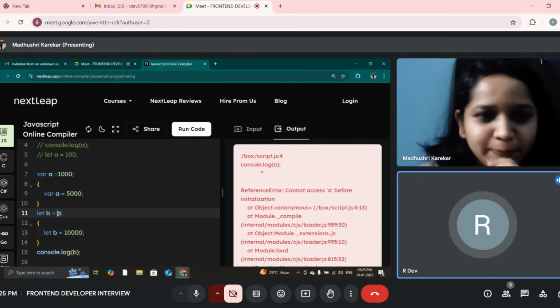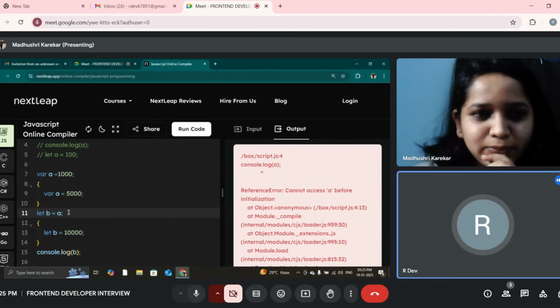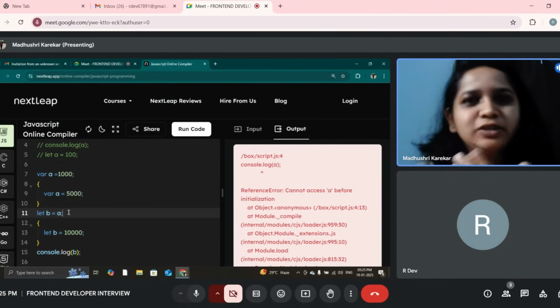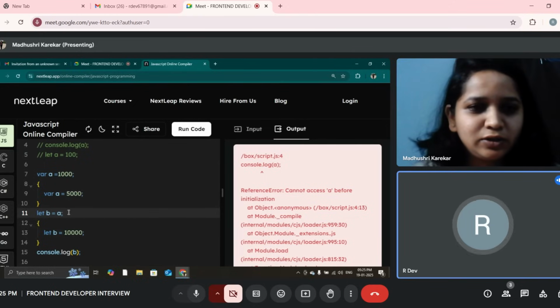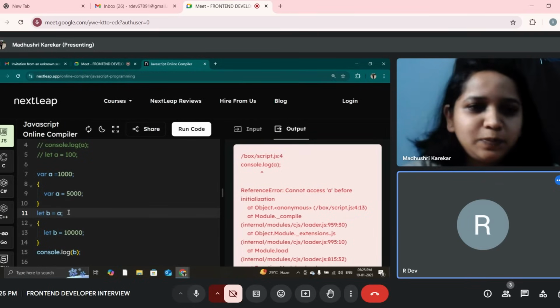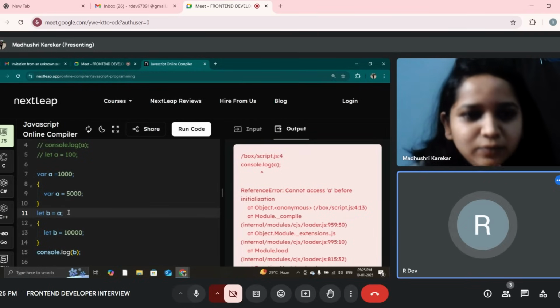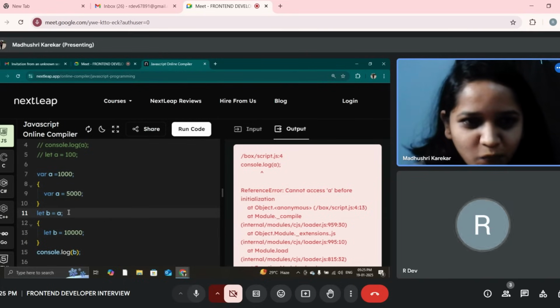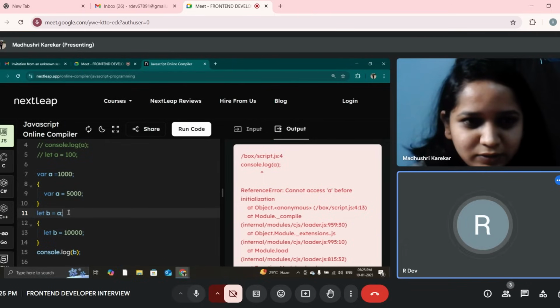Okay. Tell me the difference between let, var and const in terms of scope. Let, const is constant. Once we define, we cannot change the value. I'm saying difference in terms of scope. Just tell me the scope differences between var, let and const. Yes, I want the differences for scope.